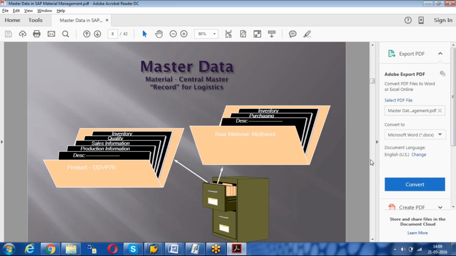And then we will go to configuration, where we create the material type, and see how to create a material group and also how to create a material. Okay, today we will discuss these topics.